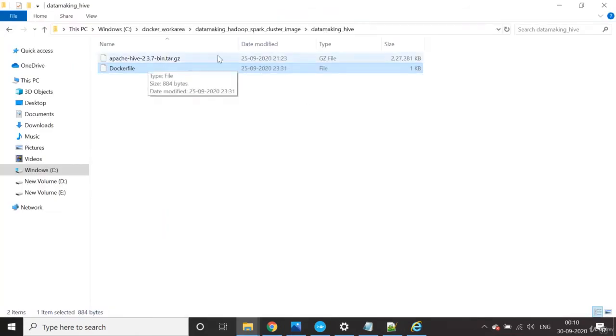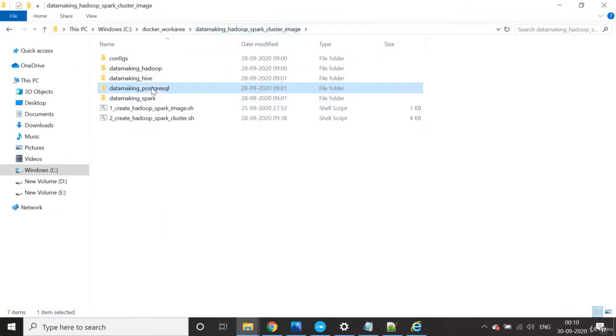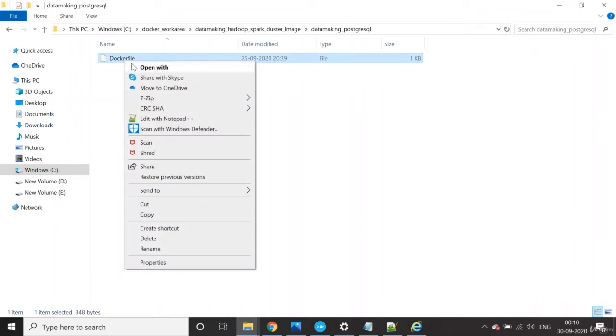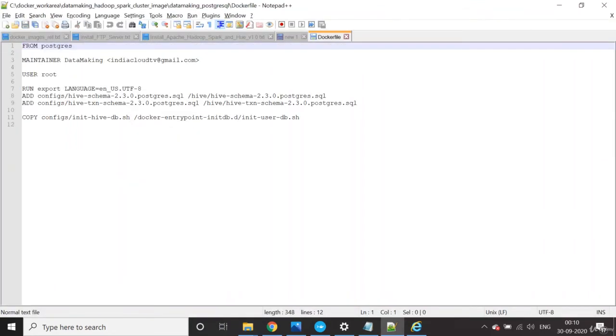That is for creating a Hive Docker image. This is for Postgres. Postgres, it's simple. So you basically start from the base image, this is the official Postgres image. You load it and then run these two Hive files.